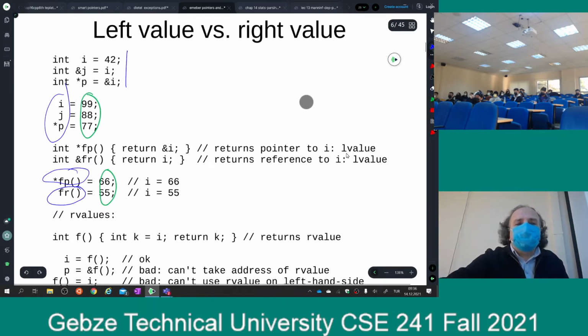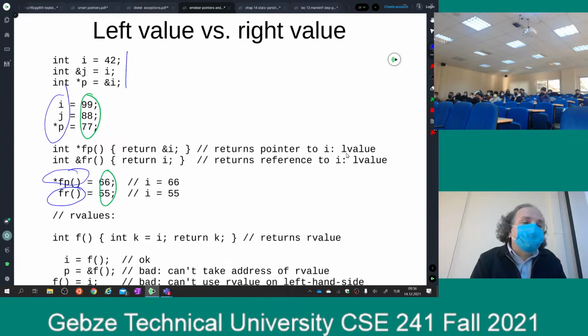So let's go back to the L value, R value stuff. Is that going to make that sound? Just maybe shut the window or open it completely, maybe. Okay.